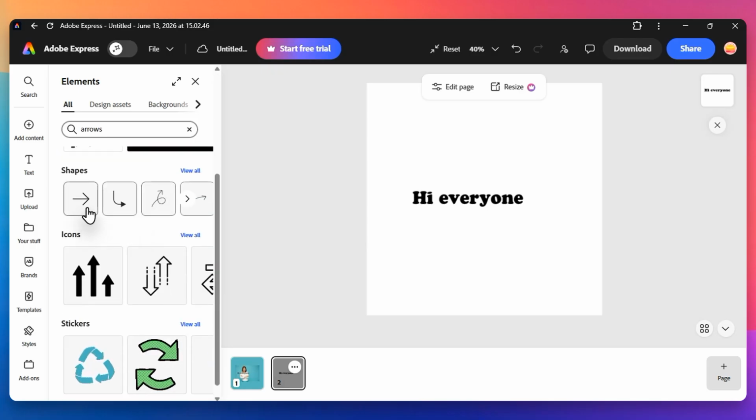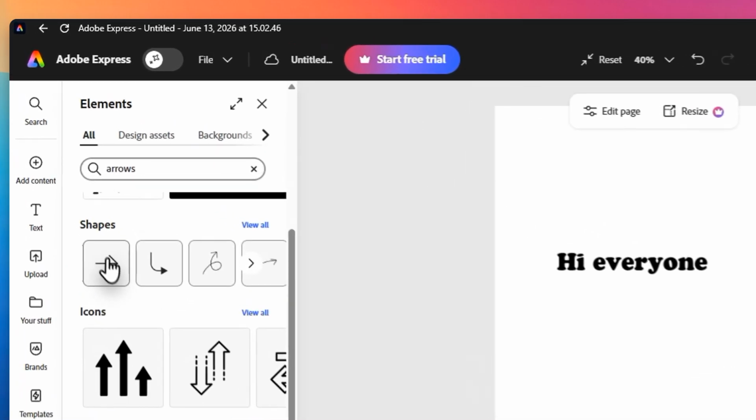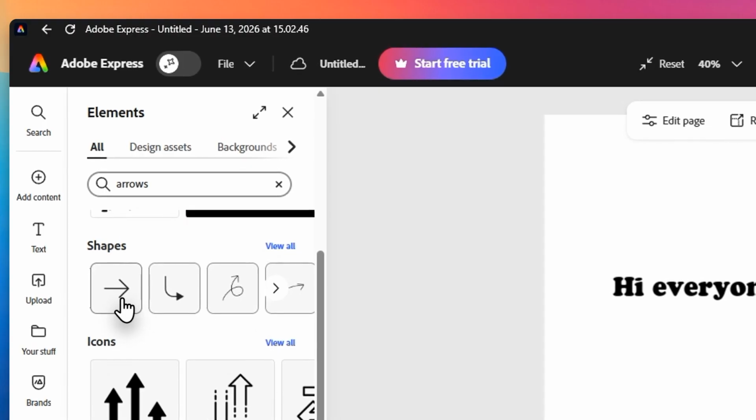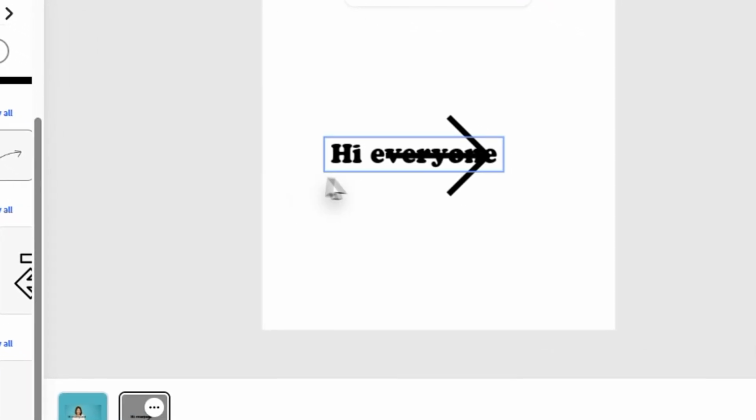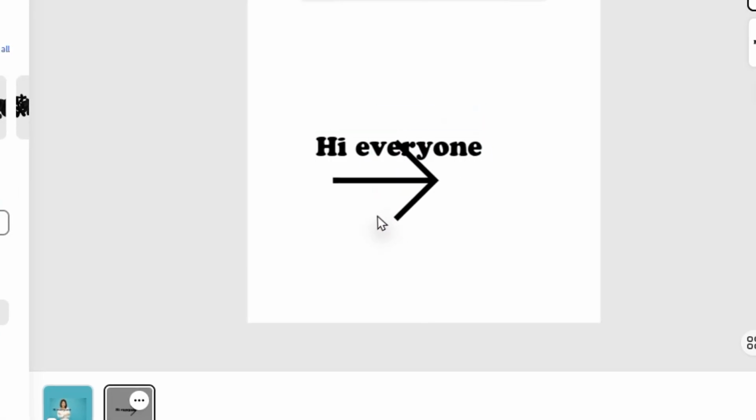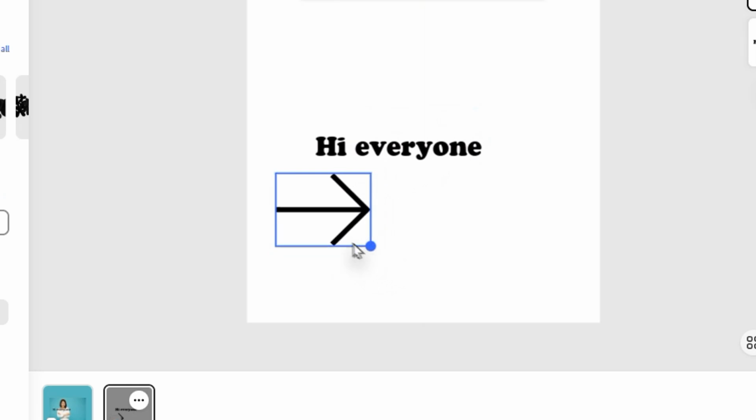Once you find a design that fits the aesthetic of your brand or your current project, go ahead and click on it or drag it directly onto your canvas. After the arrow appears on your work area, you can easily customize its placement and appearance. If you need to change where the arrow is pointing, look for the circular handle located just above the selection bounding box and use it to rotate the arrow to any angle you like.